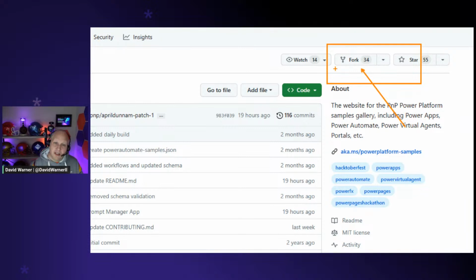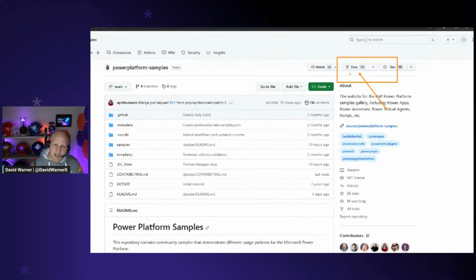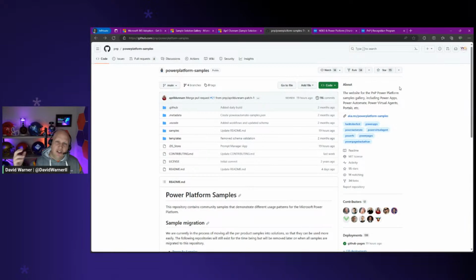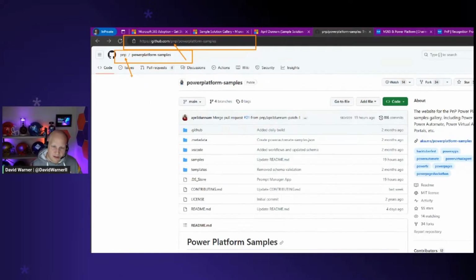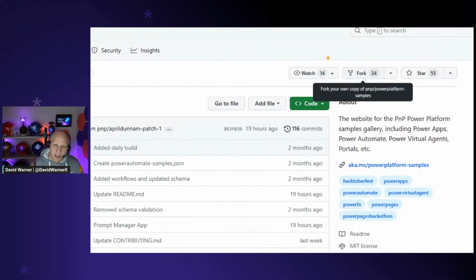Well, the first thing is forking. What does forking mean? It just means that you're making a copy of this entire repository into your own account. So we see up in the upper left, I am in the PNP repo account right here. I don't have administrative rights, so I need to be able to go somewhere that does give me administrative rights. Well, where do I have administrative rights? My own account. So what forking does is it simply allows us to make a copy.